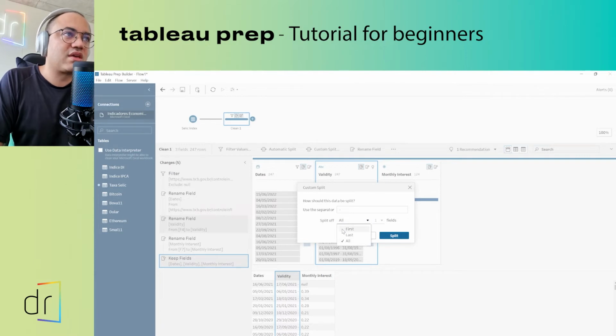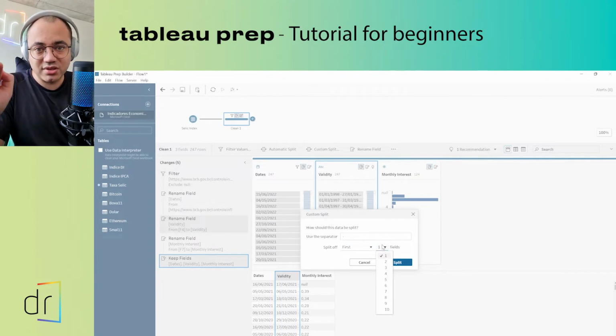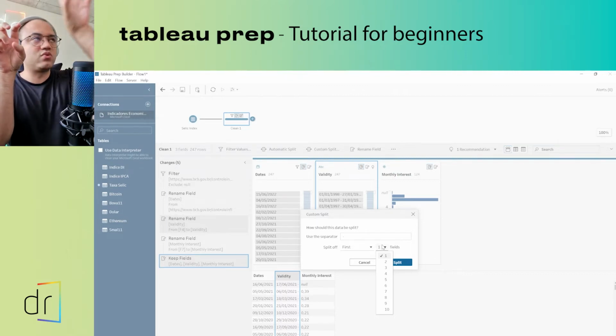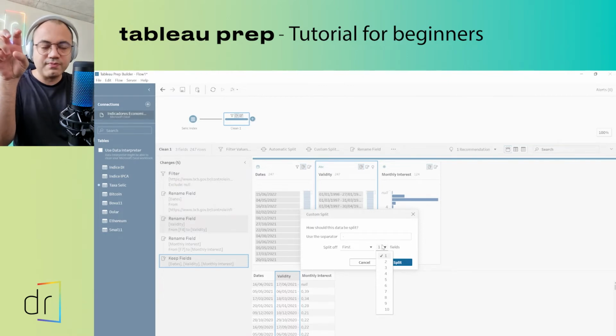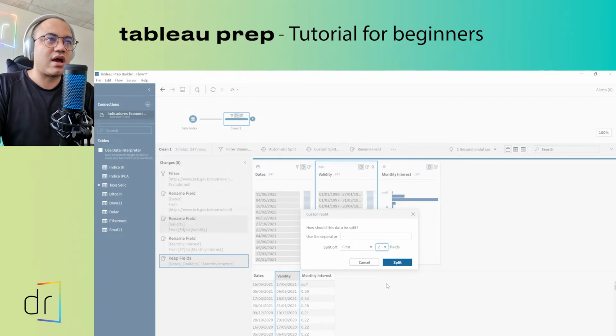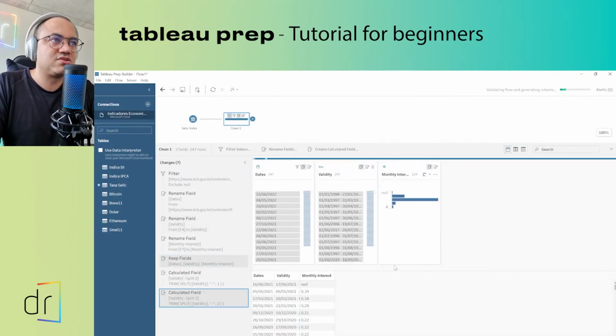But in our case, it doesn't matter which one we use because we have only one hyphen for each field, so I will use the first one, okay? Then we have to select how many fields we want to split into. This is important because if you select only one, Tableau Prep will keep all information in one column and create only one more column. In our case, we want to split into 2 columns because I want the beginning date and the ending date. So I will select 2. I want to split into 2 fields. Fields means columns in a data set, okay? Then we selected 2 fields and then split.